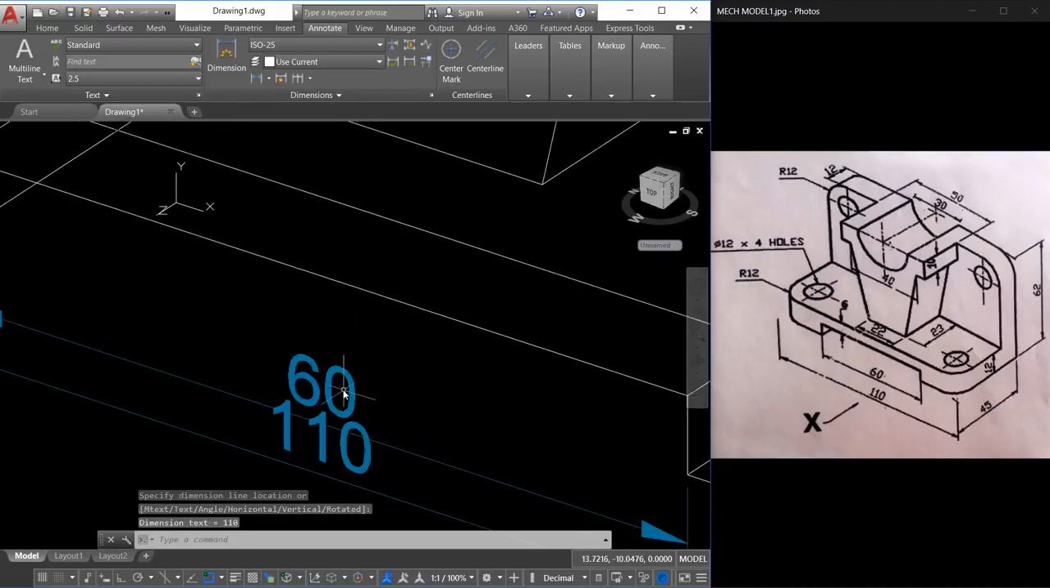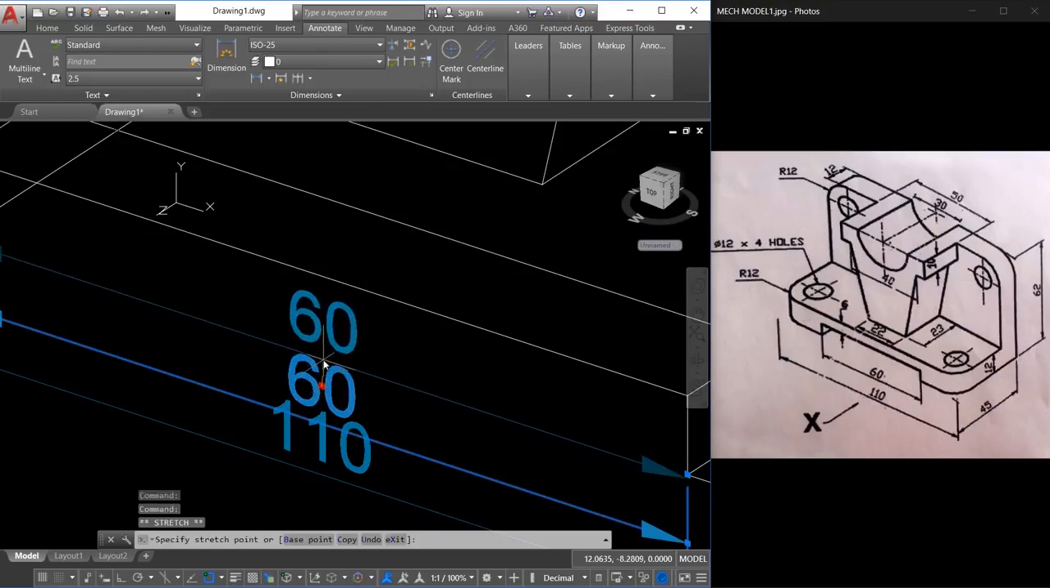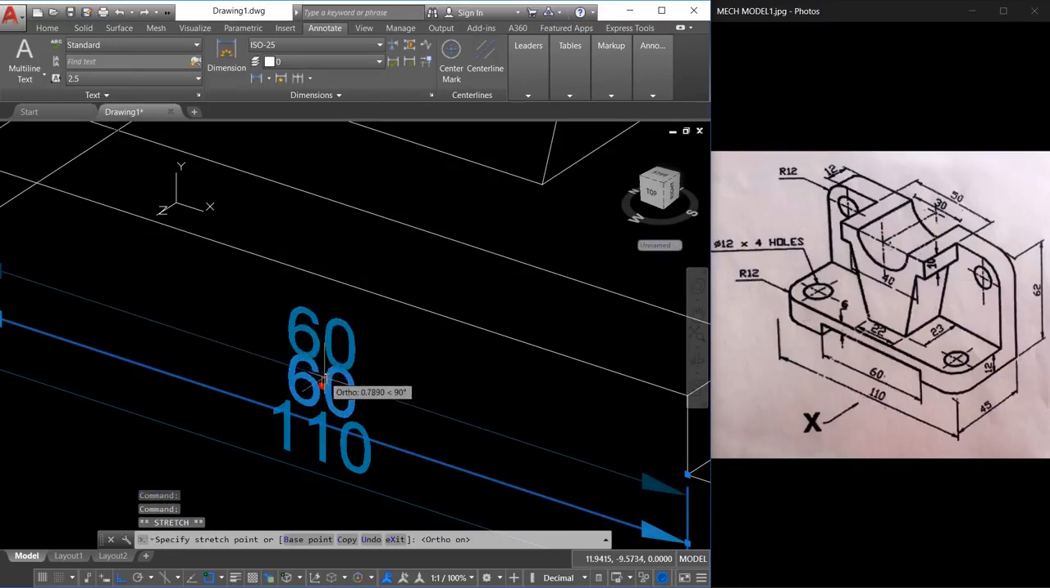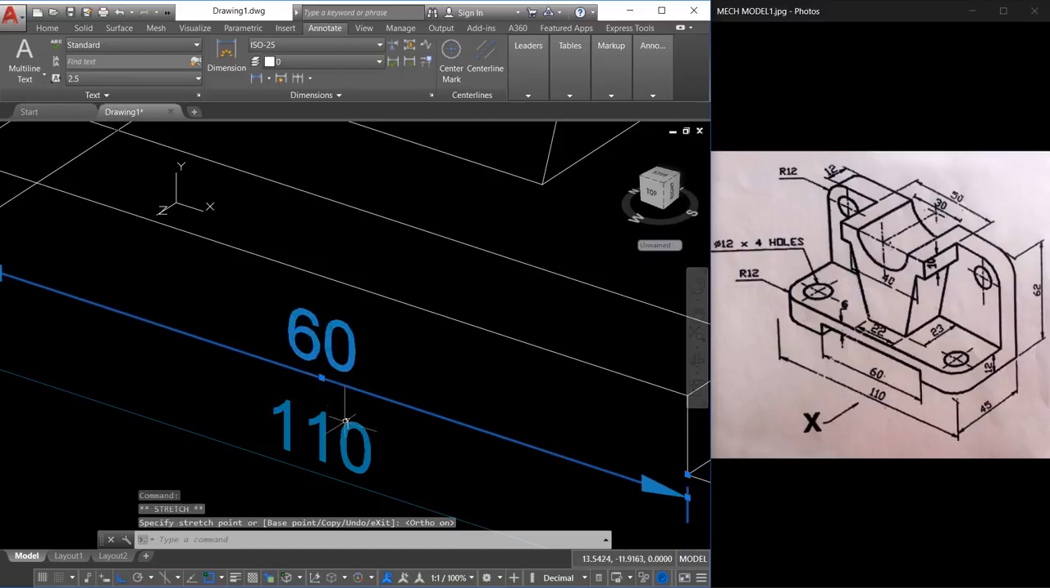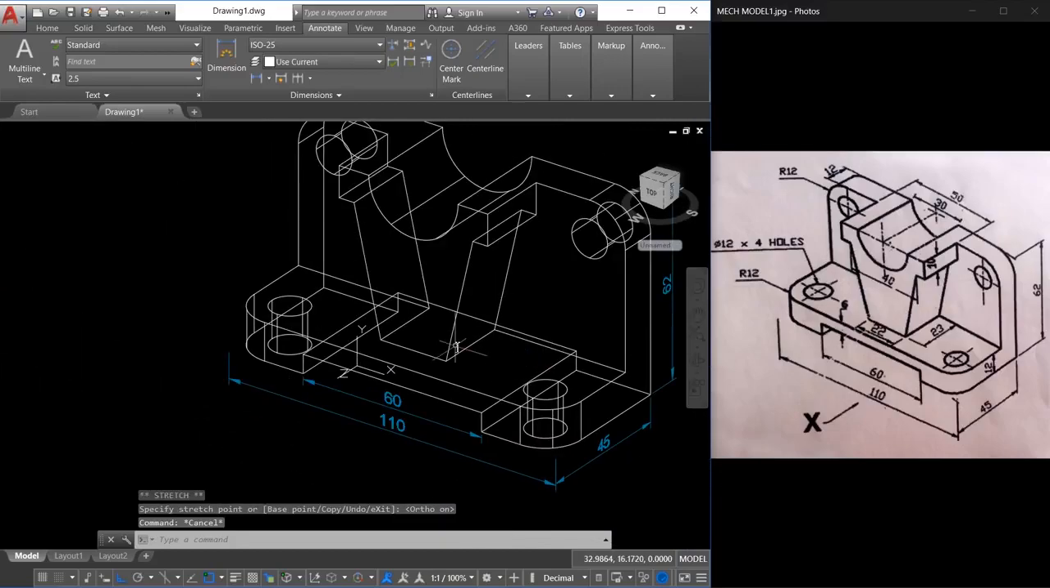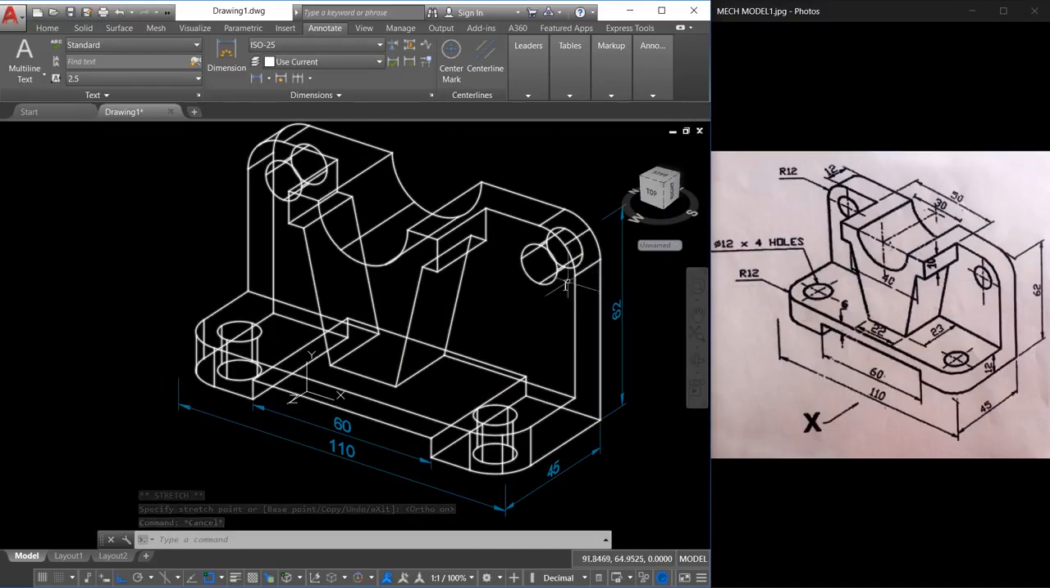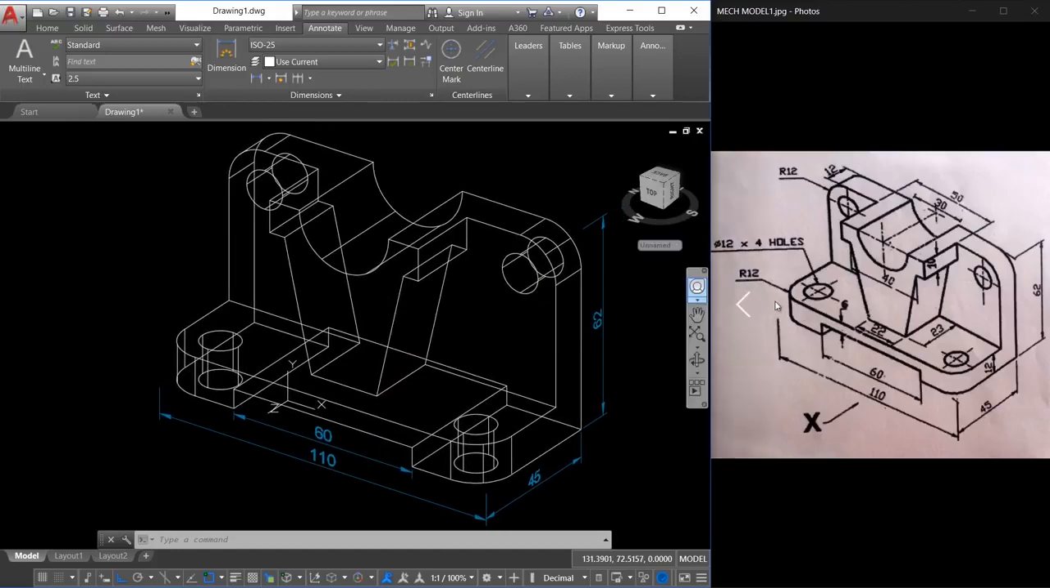Now this can be moved slightly upward. Just click here and you will get a grip here. Just using that grip you can move it and relocate it in a convenient location. I'll click here after activating the ortho mode. So this is how you perform dimensions. Likewise, you can perform dimensions on all the required faces by aligning the UCS on the desired planes.